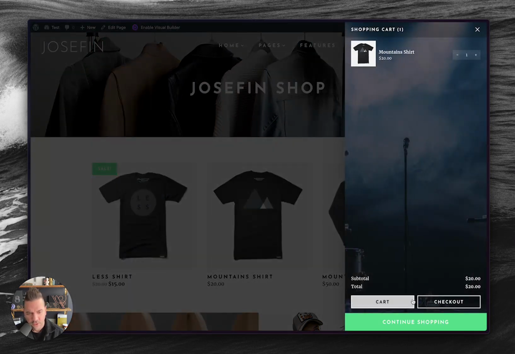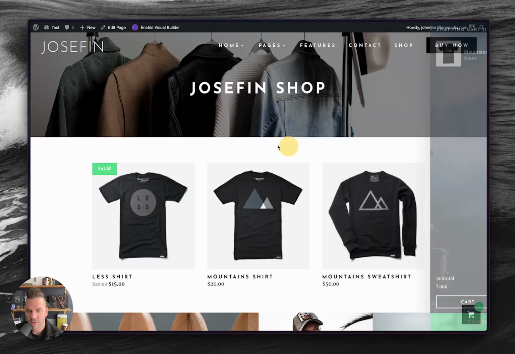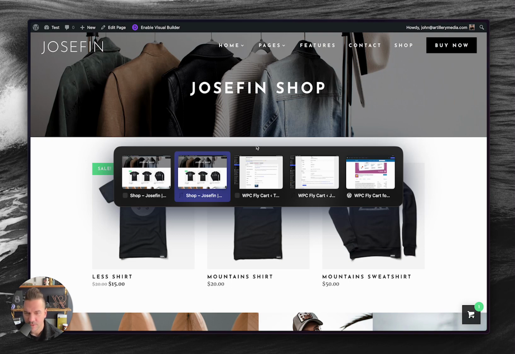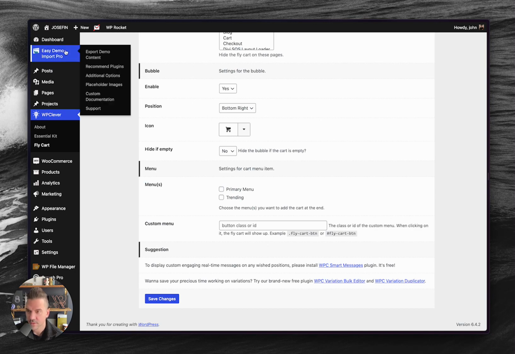Okay, so you can see there's some basic styling down here. If you wanted to change the color of this continue shopping, you can. You would just need to go. And let me just get rid of this now that we don't need this.